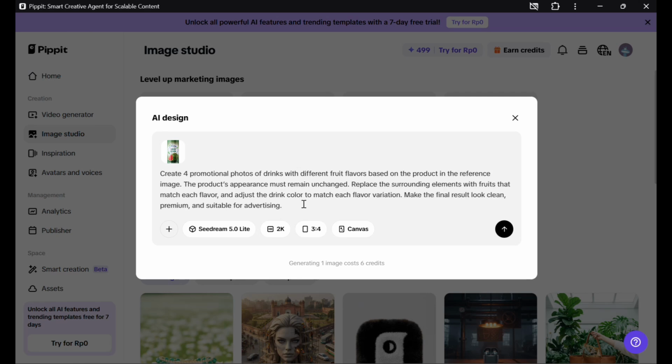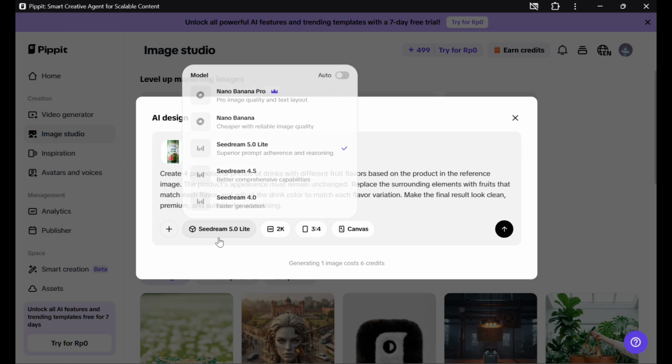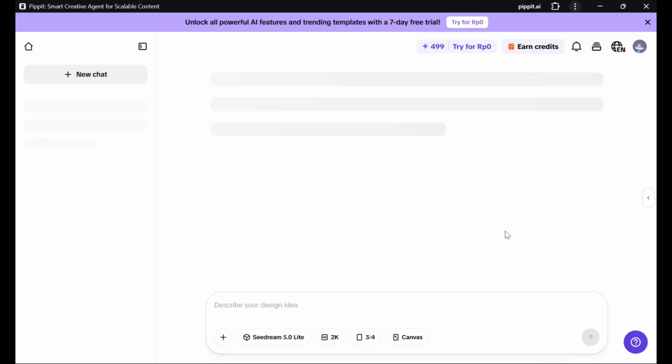create your own prompt over here, and then after that, just choose your AI model in here. And then you can just choose resolutions, and you can also adjust the size of the photo. And after that, just click on submit and wait for a moment.